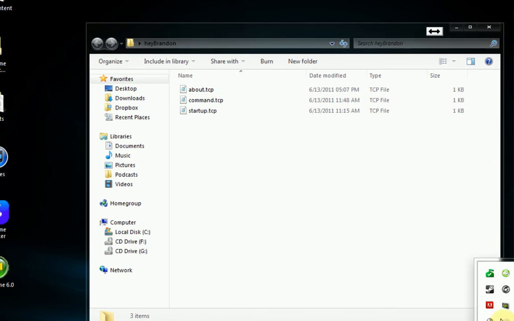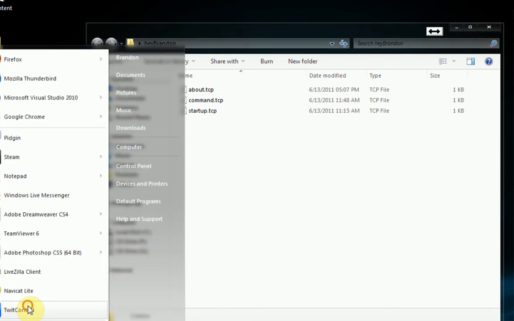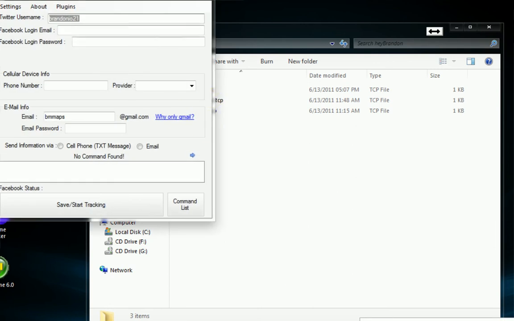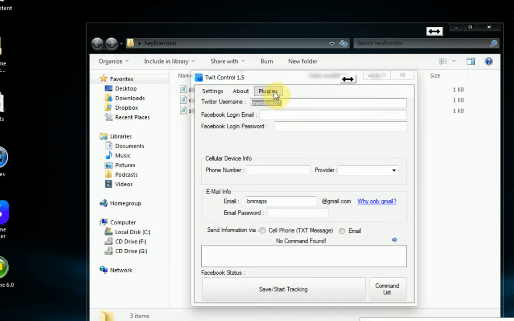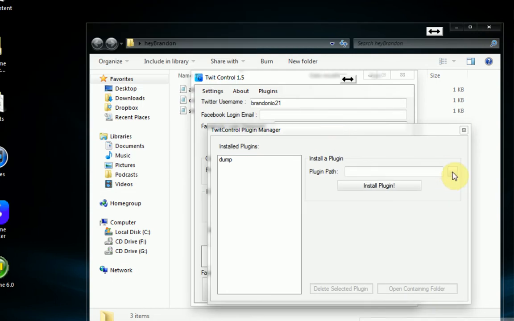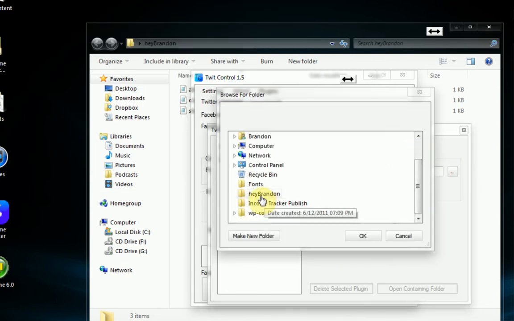So we're going to open up TwitControl, which apparently I closed. And then we're going to go to Plugins, Plugin Manager, and then install a plugin. We're going to do the plugin path and select Hey Brandon.